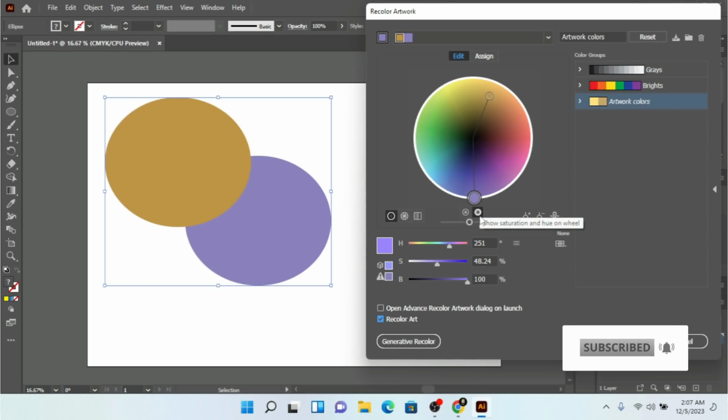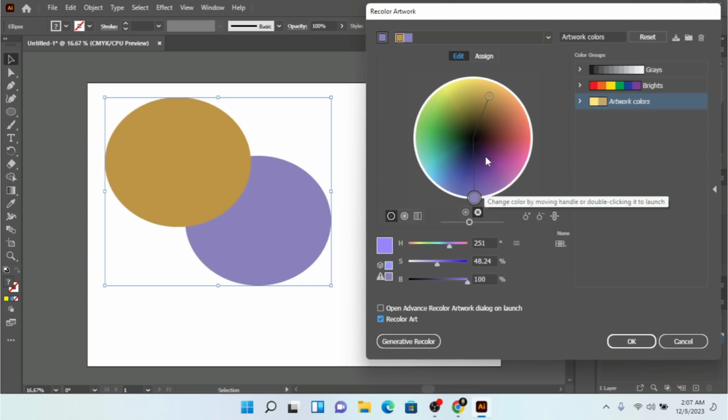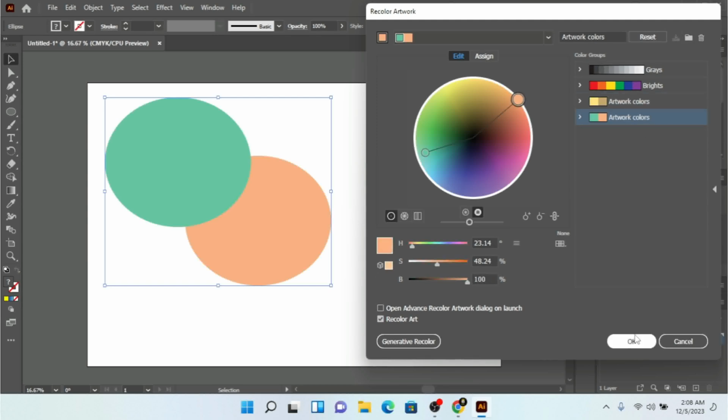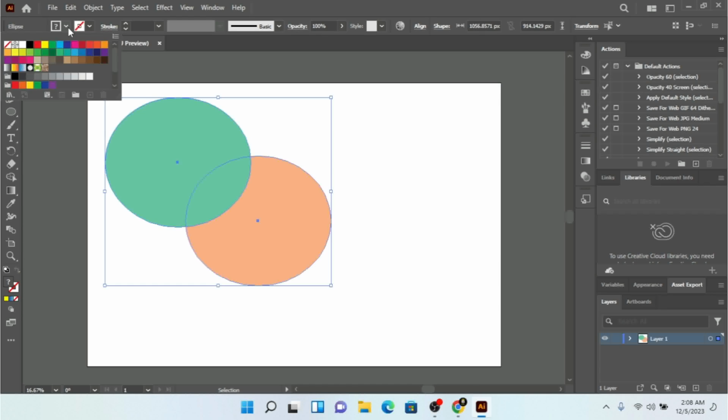If we click at this point, we missed this show saturation and hue on the wheel. So now it's going to show me all these colors. So from here I can rotate this wheel and I can select any color from this color picker. So now what happens if I click on OK, or I can click on the new color group. So this is going to create this art color group. Click OK.